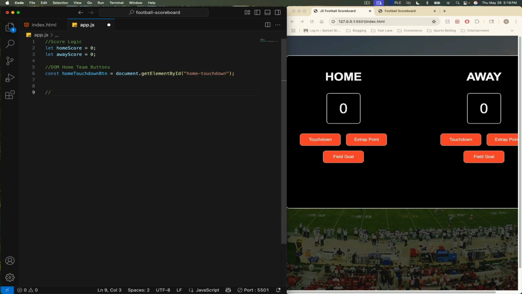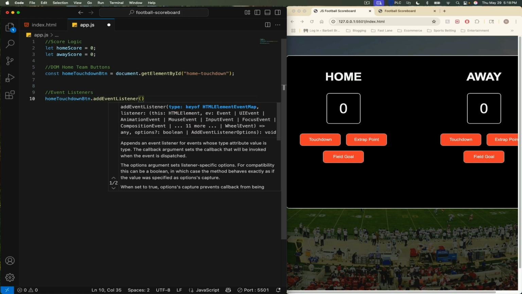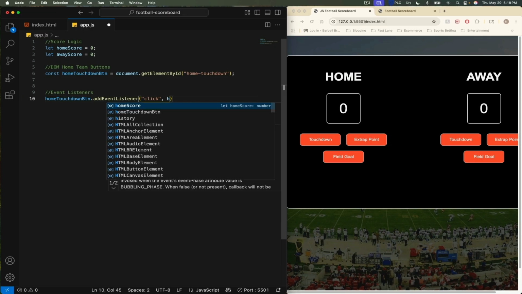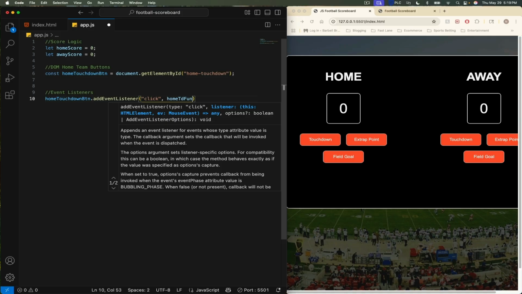We'll go down here and make a section just for event listeners. And then for event listeners, we'll say homeTouchdownBtn.addEventListener, parentheses, quotes, and we're going to have this fire off an event when we click the button. So we'll put a click event listener. And now we have to name a function that we want this thing to use when we click the button. So what we'll call this is homeTD, for touchdown. So homeTDFunc, home TD function.